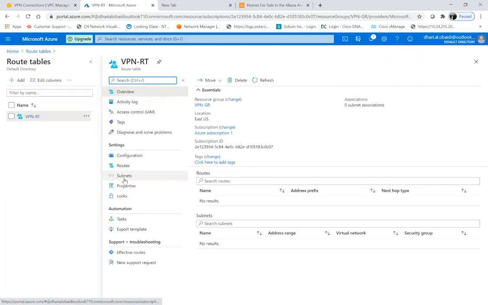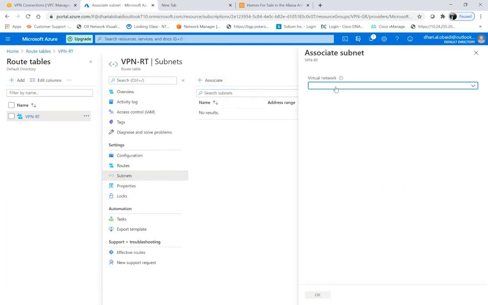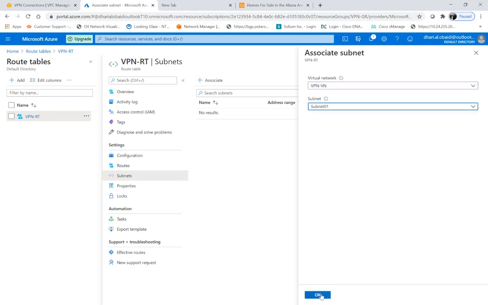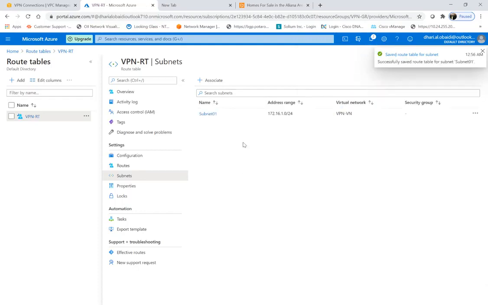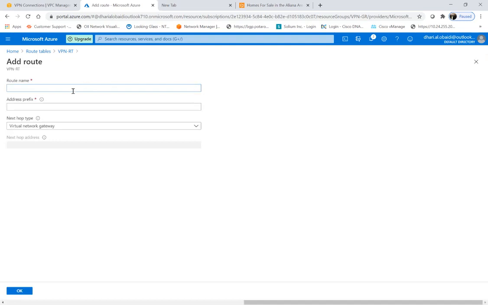First of all, you need to add the subnet to that route table. So associate the subnet. I believe we have a VPN net, the subnet, which is subnet 1. Then subnet 1 is now assigned and associated with this route table. Then after that we can go to the routes. You will see here add route. We will add here route table VPN 01.